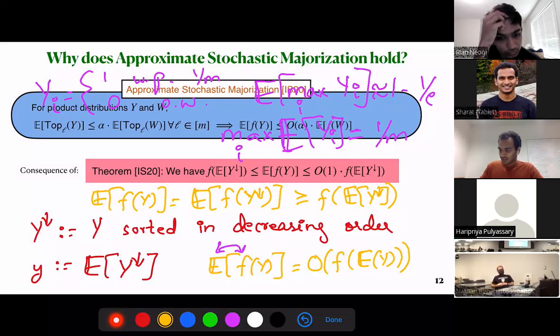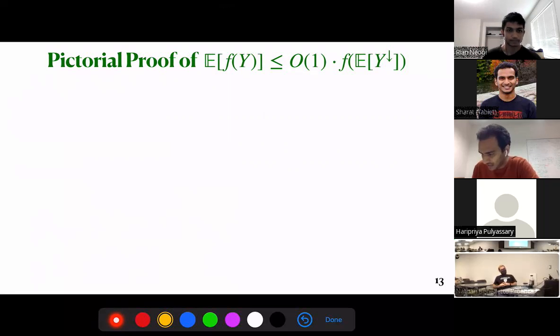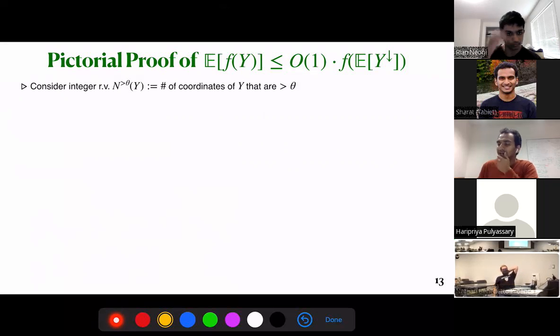Now, why does this result hold? Let's look at this. I want to convince you in the next 5 minutes or so that the expected f norm of Y is within a constant factor of the f norm of the expected sorted vector. So here's a very high level proof sketch.